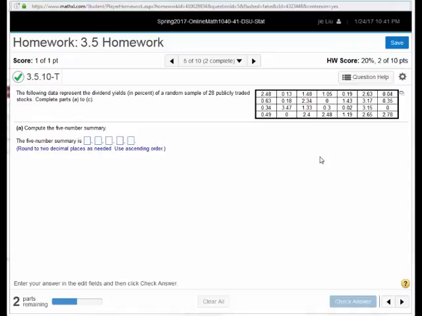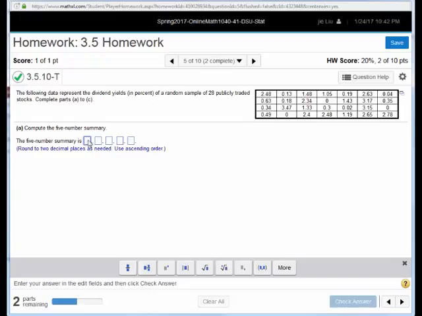This is number 5 of section 3.5. The question is asking for the 5-number summary. So you see, 5-number summary means minimum, Q1, Q2, Q3, and maximum. There are two ways of doing that.